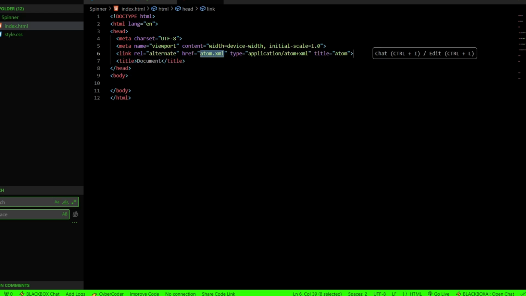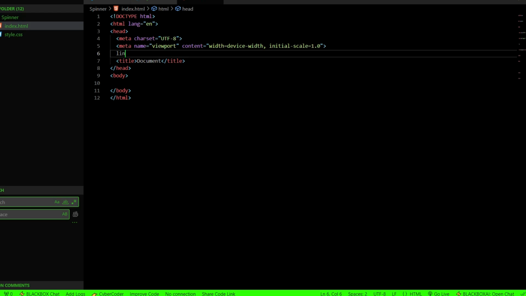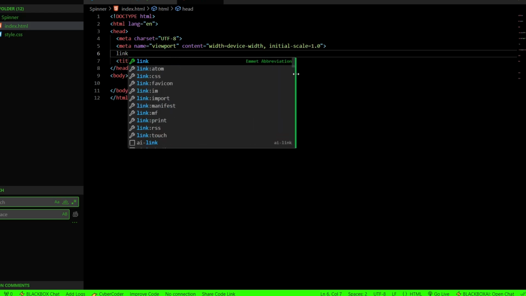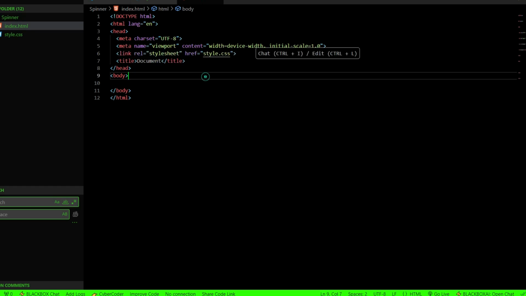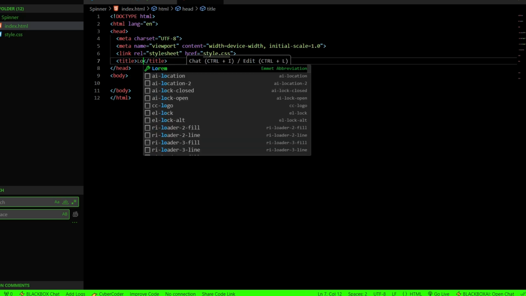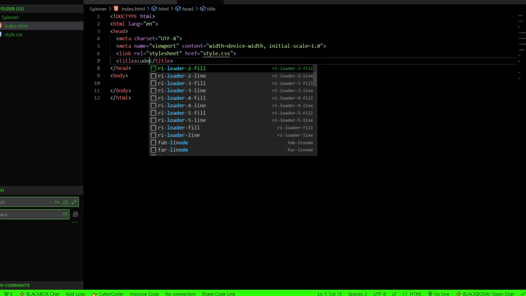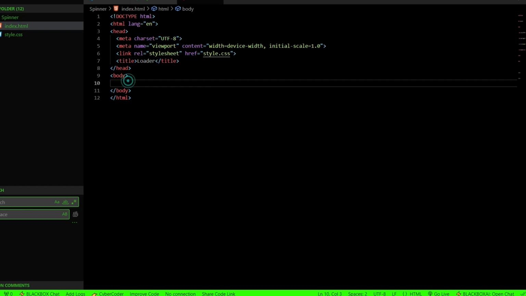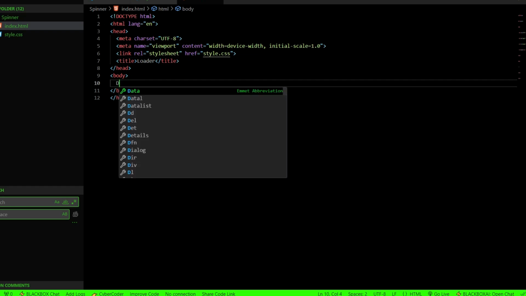Link to CSS. Okay, it's style. Mine is style, and it is also linked to style. I will give the document a name of loader. Okay, loader, and we are going to create a div.